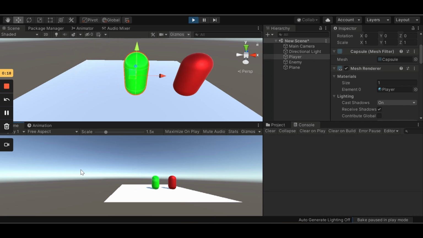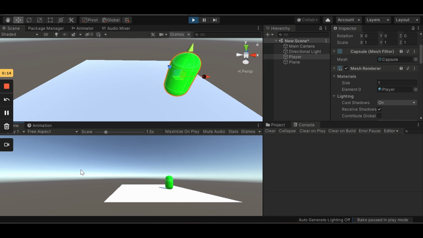So let's move the player, moving, and touch the enemy, and the enemy is destroyed, guys. Yeah, it's very cool, isn't it? Yeah, I think so.